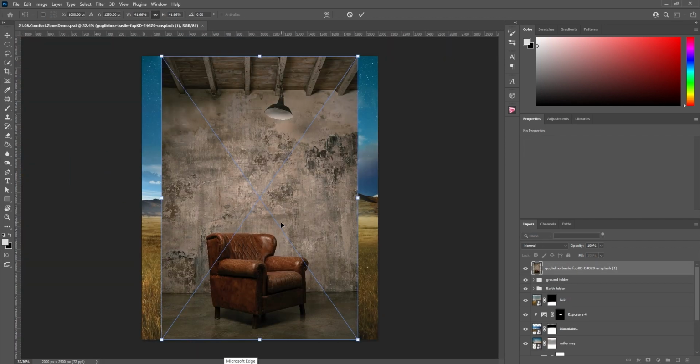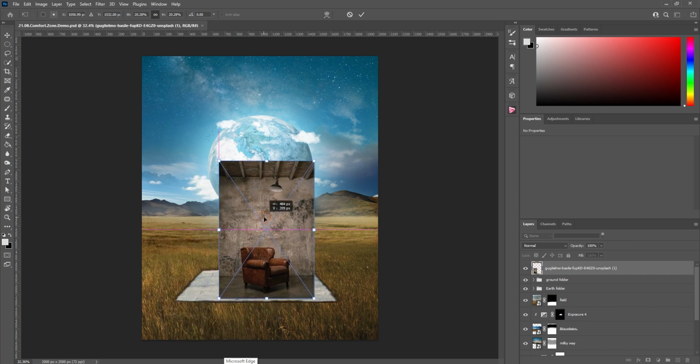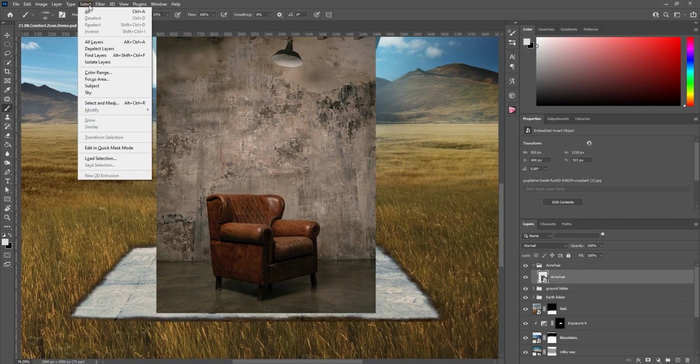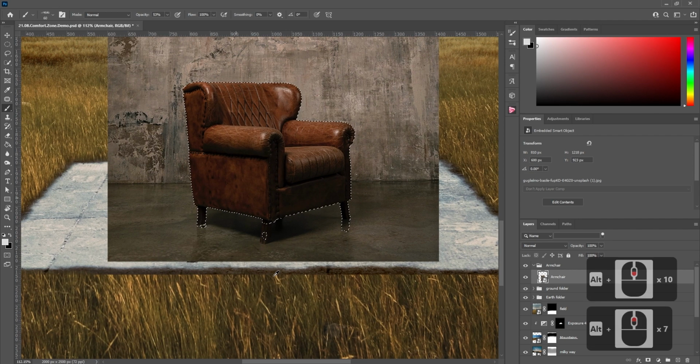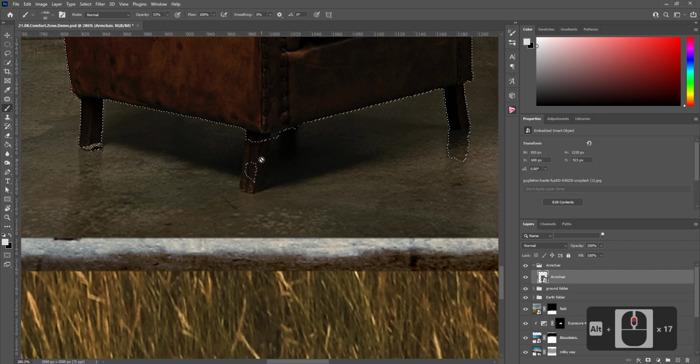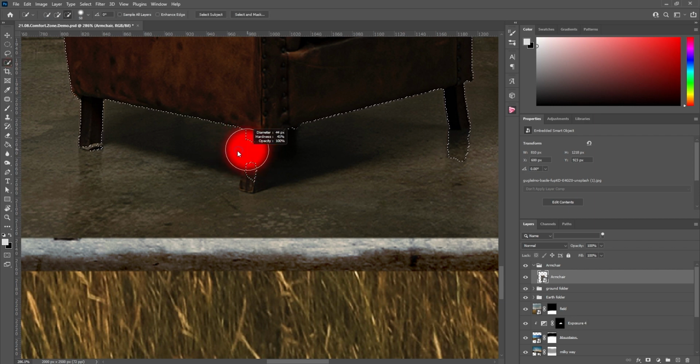Next, let's import the armchair image. To mask the chair, let's go to select, subject, and Photoshop will automatically identify the object in this image. Notice that some parts were left out, so you can always use the quick selection tool to add some selection. Again, it doesn't have to be perfect at this stage, so let's go ahead and add the layer mask.